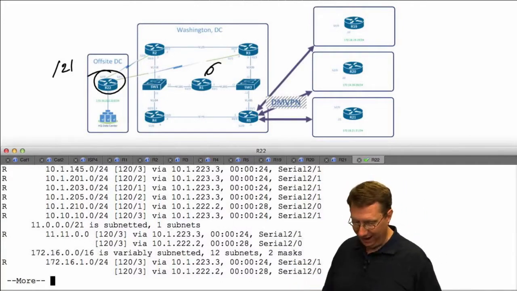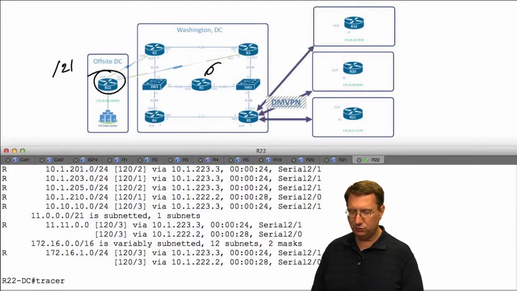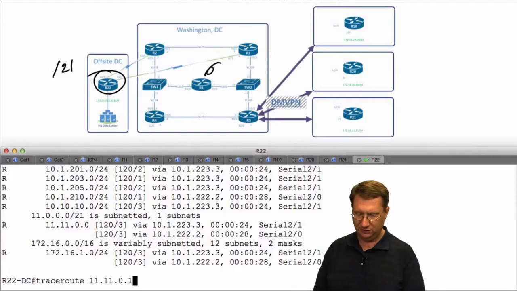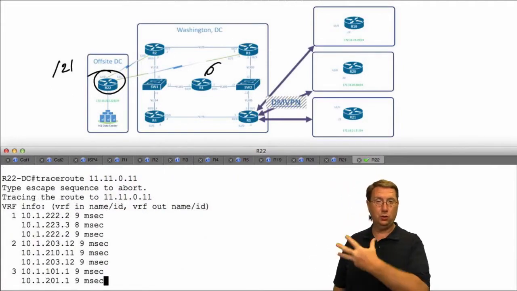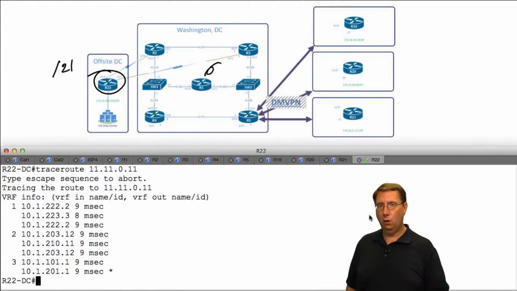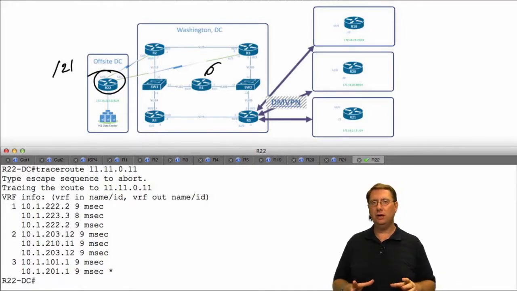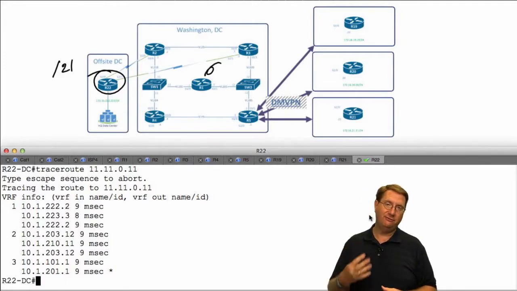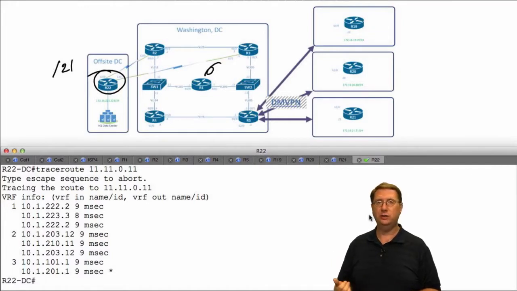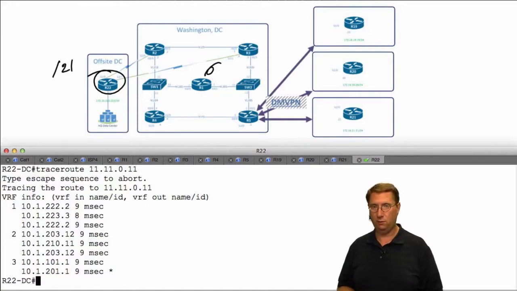We can verify that we have that entire process going on via a traceroute. So let's say traceroute to 11.11.0.11, and we'll notice that we're going to load share. Now, we're advertising a /21 prefix, but keep in mind that /21 would give me 8 individual networks that I could actually advertise, but we're only advertising 4 of those, actually 5 of those now. So it's going to be loopback 100 all the way down to loopback 104.